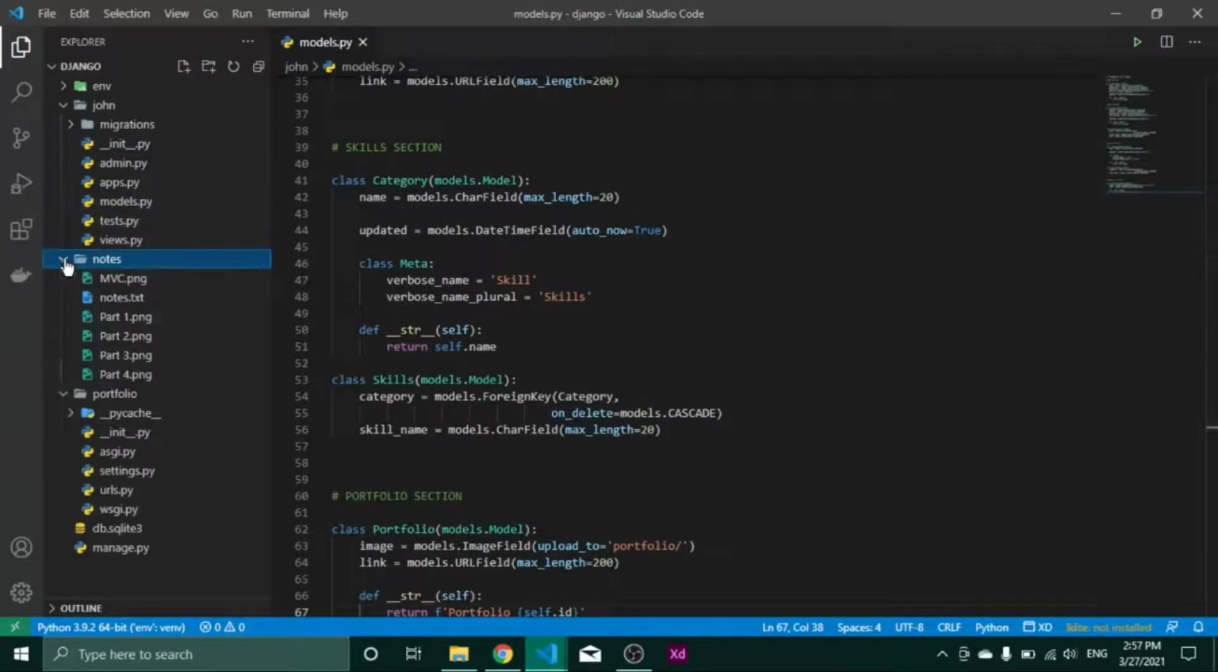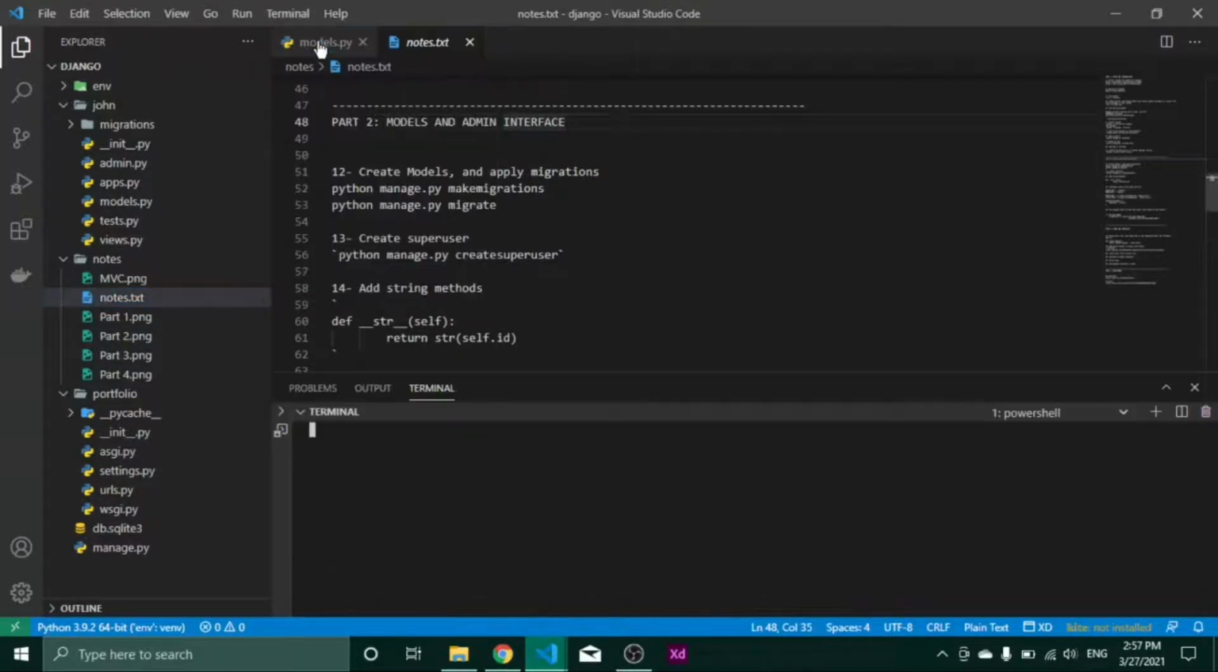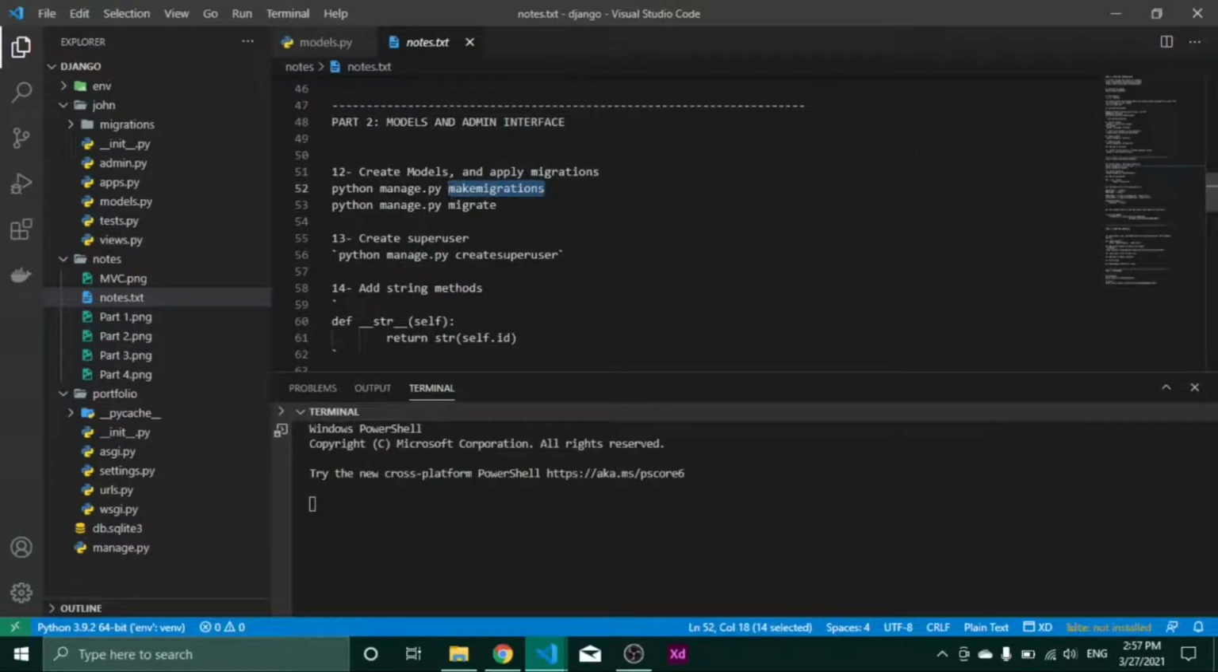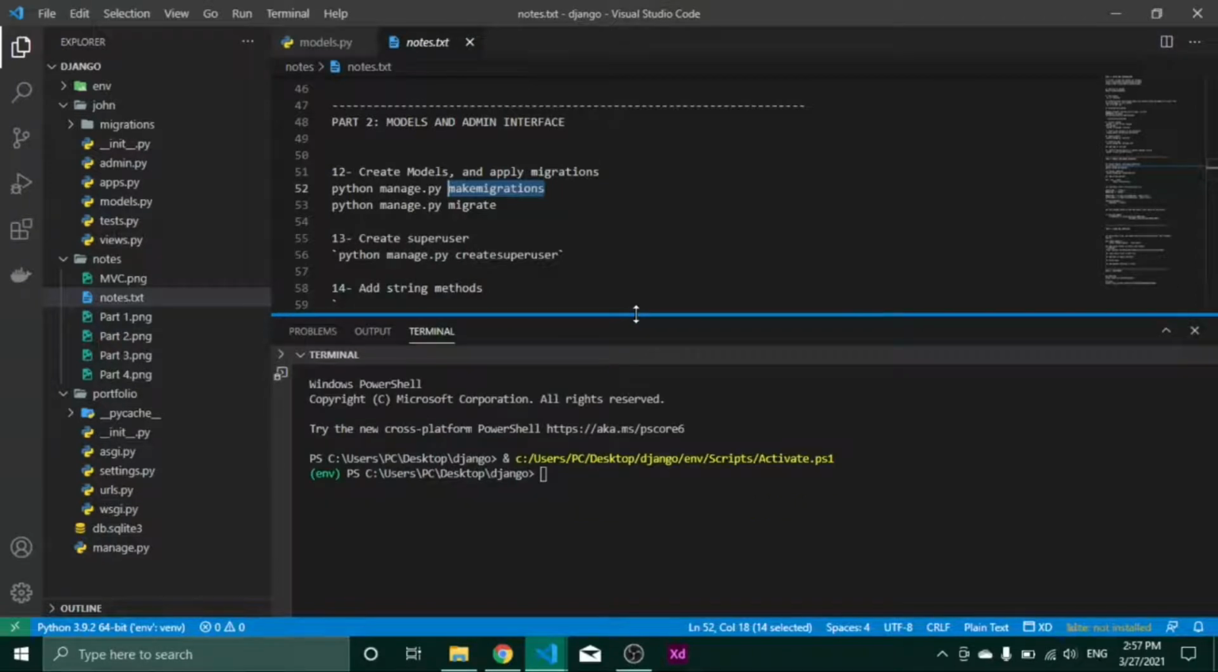So let me take a look at my notes. All right, so: create models and apply migration. Let me open the terminal. I'm launching the terminal. So python manage.py makemigrations. What makemigrations does is it looks for the changes that have been done in the models.py file and prepares those changes to be made to the database.